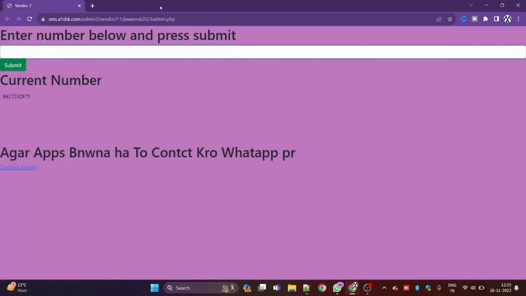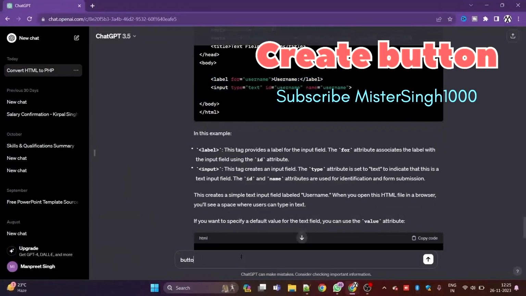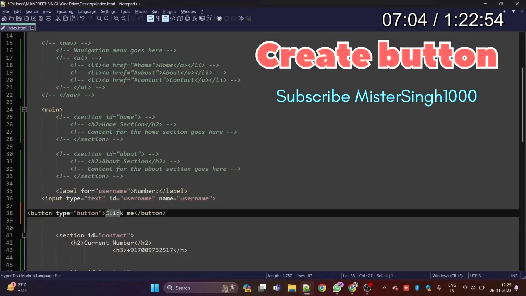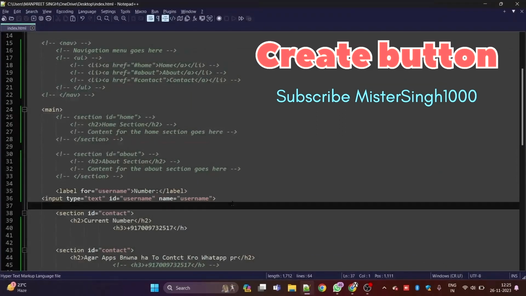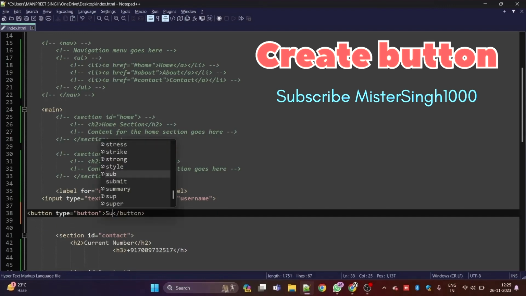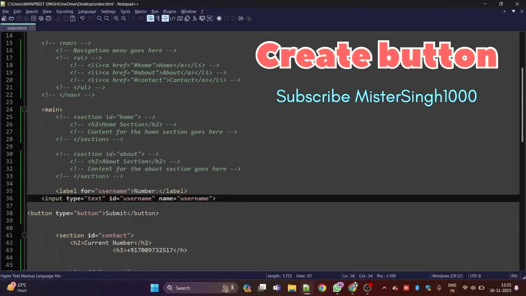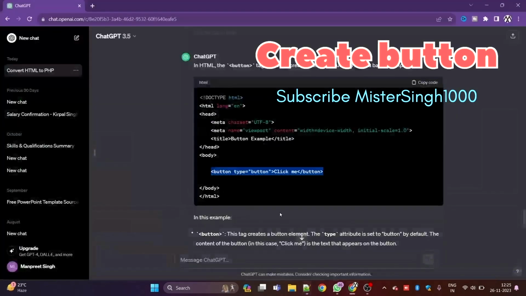Okay, so I also need a button. How can I create a button in HTML? I will enter button tag in HTML. When I searched button tag, I got that button tag, so I just copied it and pasted it under the text field. So there is a button, and I renamed it to Submit. When somebody enters his number, there is a button available, and they will click on that submit button, and his details will be sent over the internet.